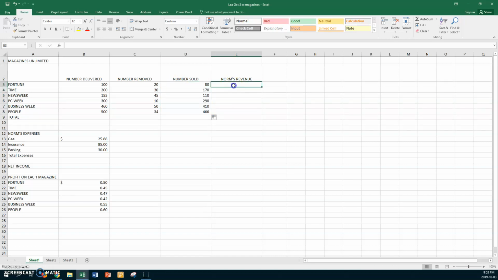And now for Norm's revenue, he got 50 cents for every Fortune magazine. Time gave him 45 cents, Newsweek 47, PC 42, Business Week 55, and People he got 60 cents. Alright, so we would have to take the number of magazines that he sold, 80, times how much he got, and he got 50 cents a magazine. Alright, and press enter. So he would get $40.